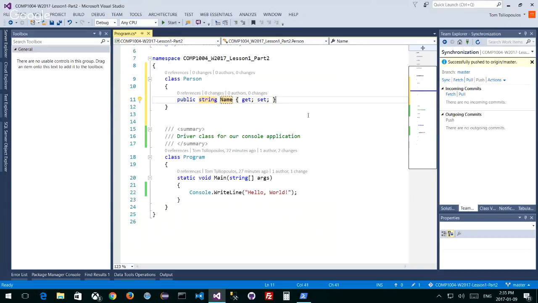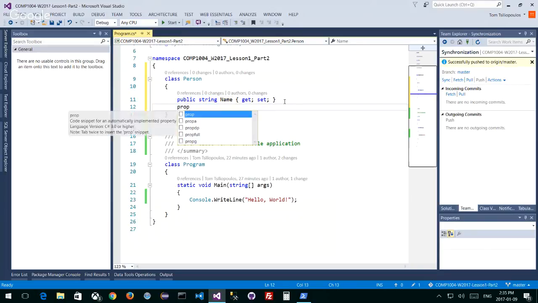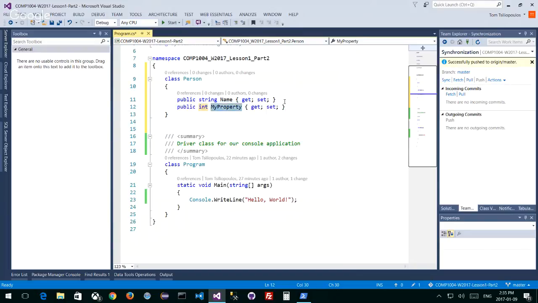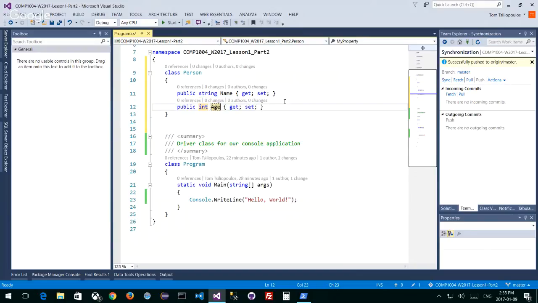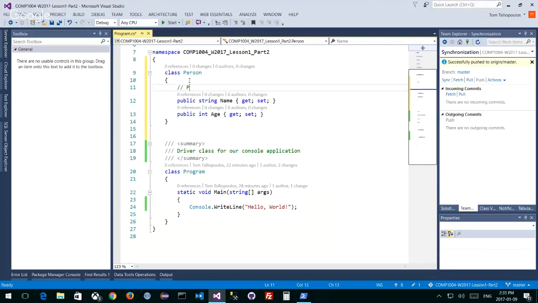That's what I'm doing here. In this case, the name property means I'm going to keep track of the person's name. I'm going to store the person's name for each of the person objects that I'm going to make. I can do the same thing with age. Go down here, prop, tab, and I'll leave it as an int, and we'll have the age property. So there are two public properties we've defined. This is one way to define them.